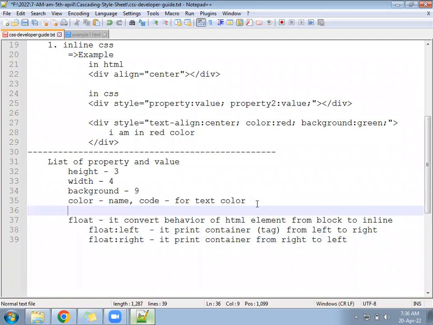The combined answer for both is float. It is going to convert the behavior of an HTML tag from block to inline. Suppose you are using multiple divisions, which all print on a new line. You can bring them in the same line by using the float property. While printing in the same line, there will be a choice. You can print from left to right, called LTR, or from right to left, called RTL. Okay, so we can create a second example and implement this float property.